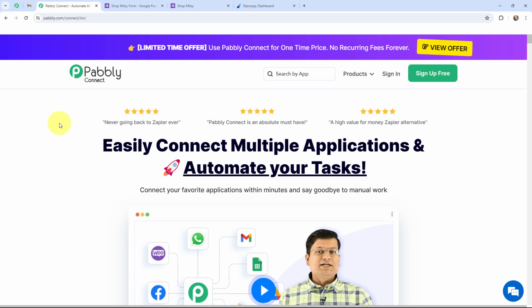This here is the landing page, and in order to reach here, you just have to type in pably.com/connect in your browser. Here you can see I've got two options: one is sign in and the other one is sign up for free. If you are an existing user, you can simply sign in. But if you are a new user, you can click on the sign up for free button, and every month you will get 100 tasks for free. As an existing user, I'm going to sign in.